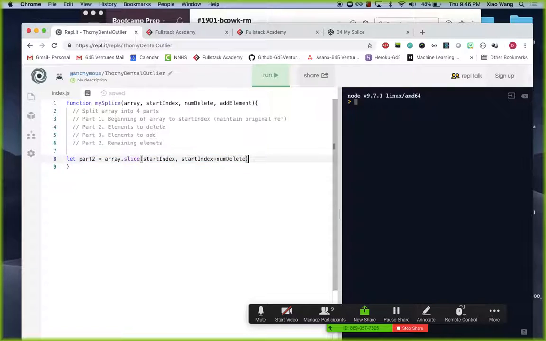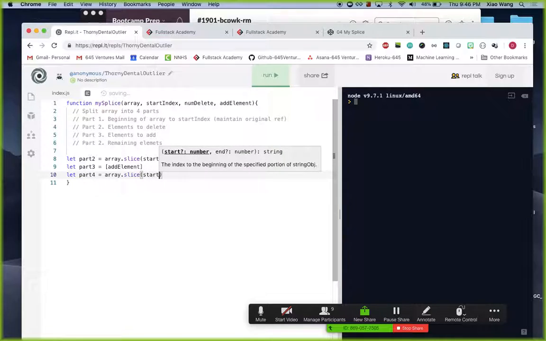So there's that. Let part three be this array, and I'll call this add element. Then let part four equal array.slice again. And then here I'll just do start index. Oh god, this thing. Okay, sorry. So it should be start index.